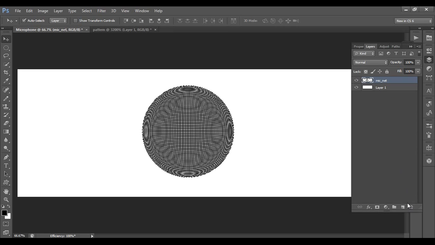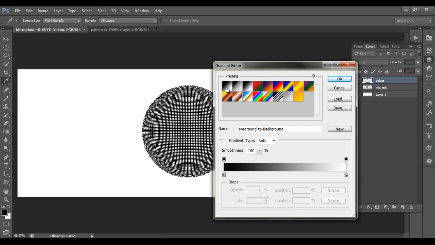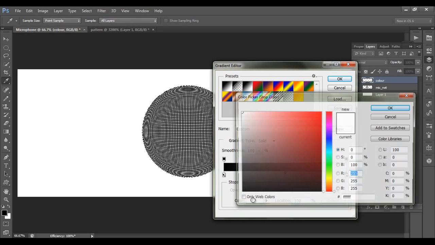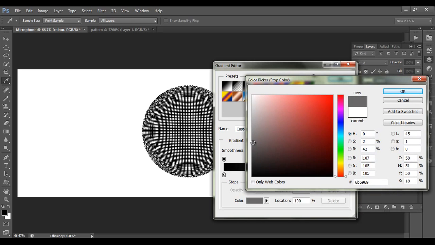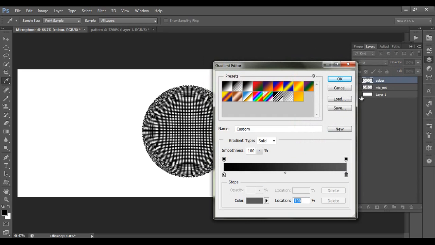So I'll make one more layer. I'll say color. I'll go to gradient. I'll take this gradient, click on the white bucket, and go to color. We have to take this gray. Fine, I'll say okay.